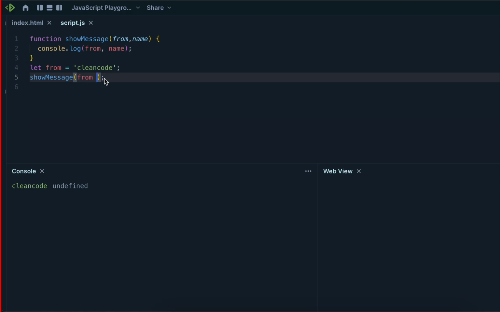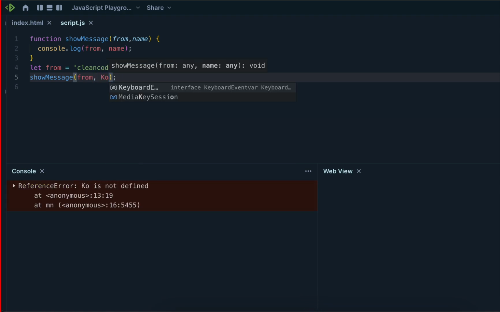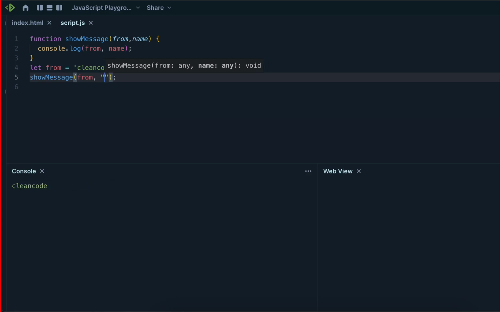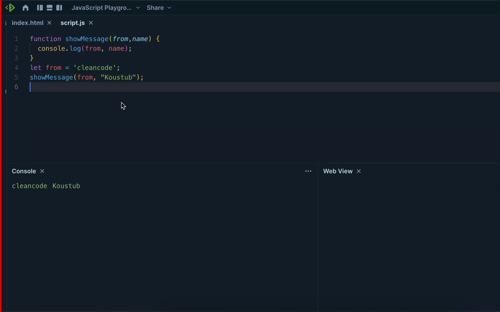The name I will call as clean code. So the thing is, I will add the name Kaustubh. Basically, that Kaustubh is from the clean code, we can say. So here we added one more parameter as from. Here we are trying to create one variable called from. In that variable we are storing something, and that variable we are calling here.